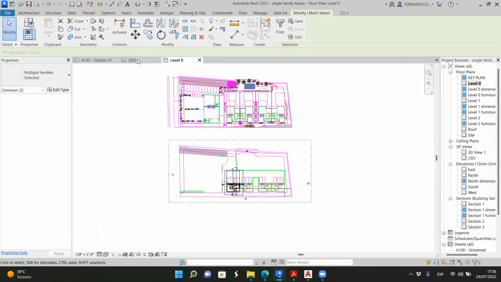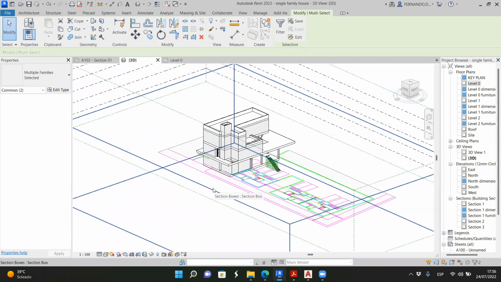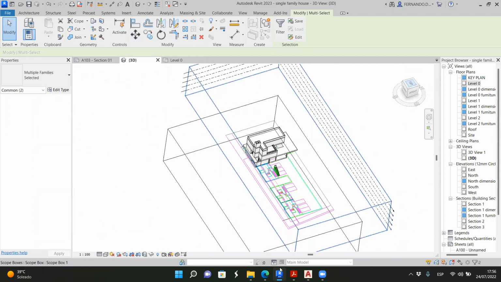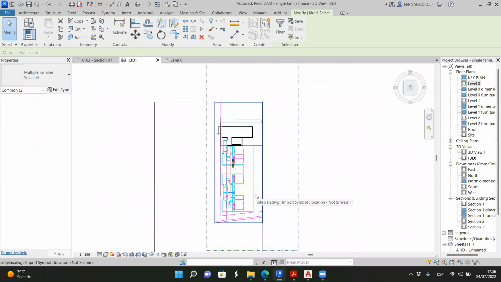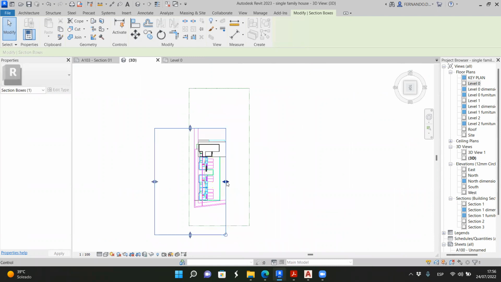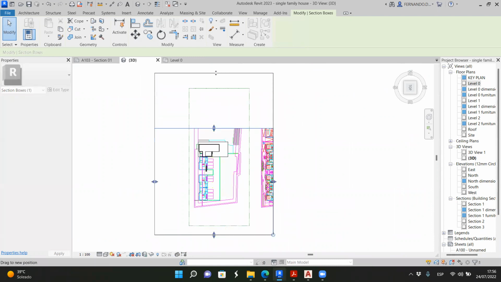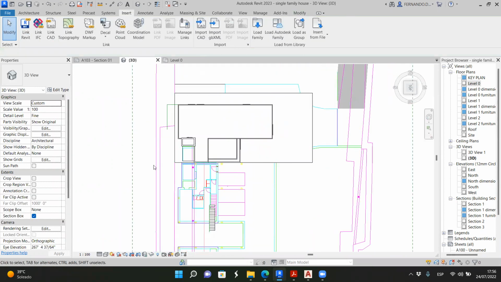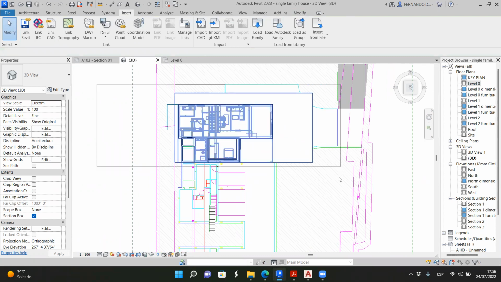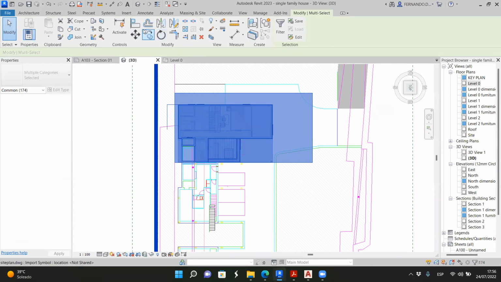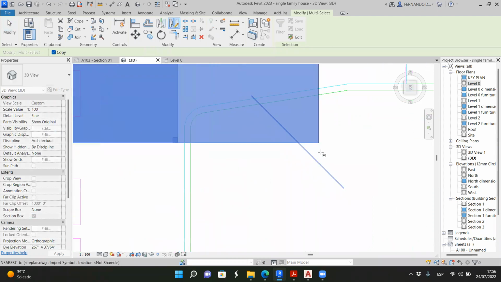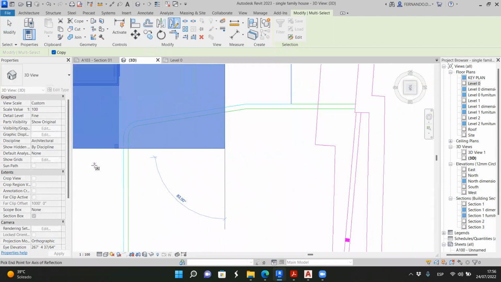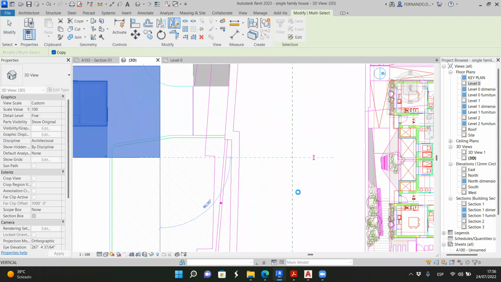So let's do it, but we have to do it on the 3D view. On the 3D view, we have the section box. I'm going to do this. And first mirror. So select the model. Then mirror, draw axis. And I'm going to draw this axis.